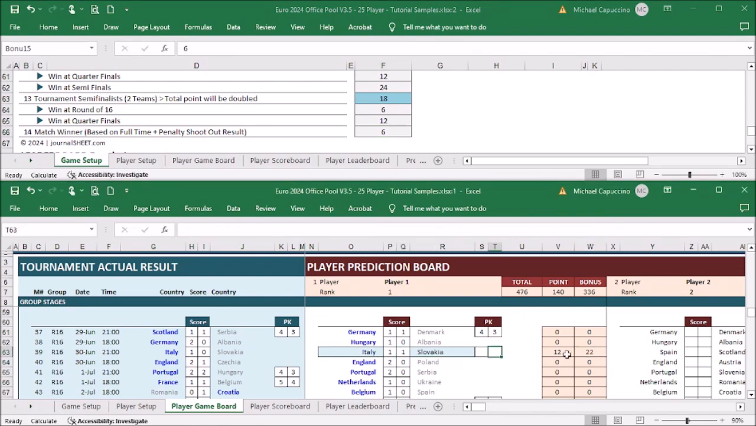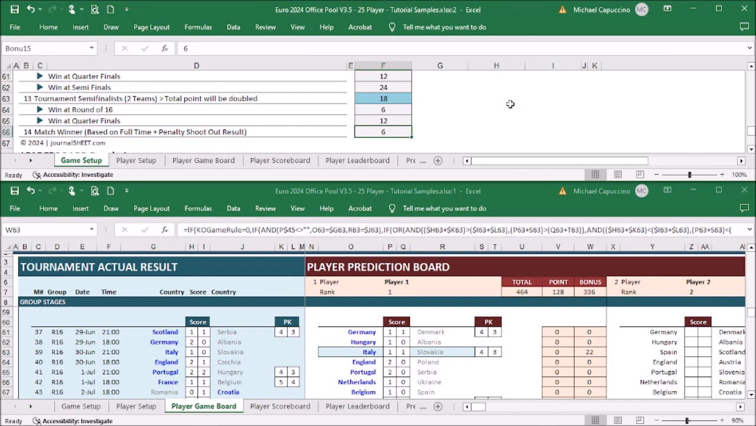Now, I changed the player prediction score. Italy won by penalty shootout. As you can see, the player got no points in the match point column, but he got 6 points in the bonus point column because of bonus point rule number 14. It will make a difference if other players predicted the incorrect match winner by penalty shootout, since those players won't get points in the match point column.